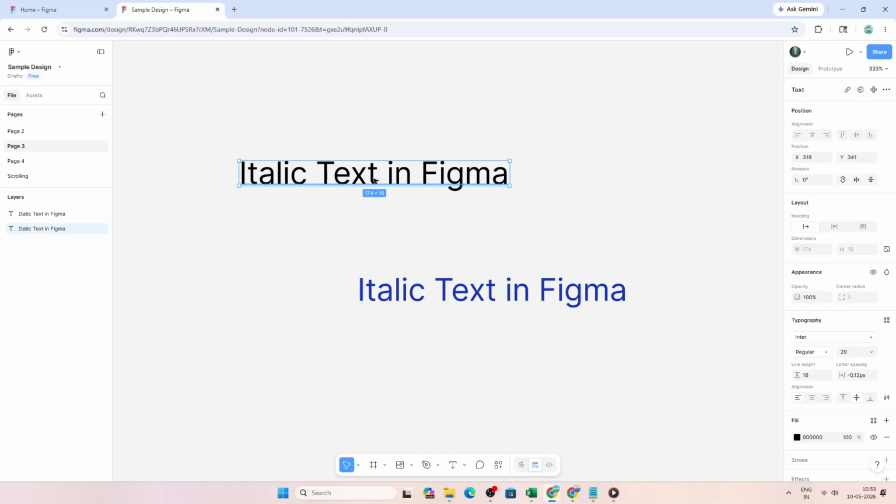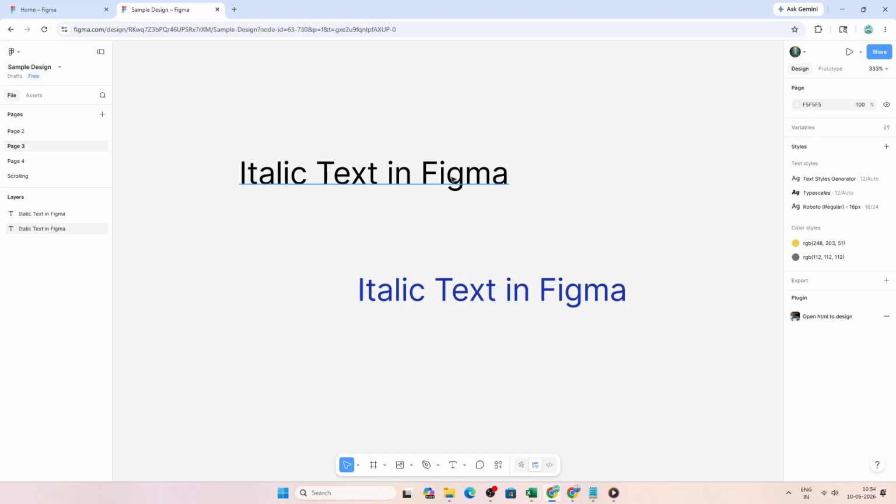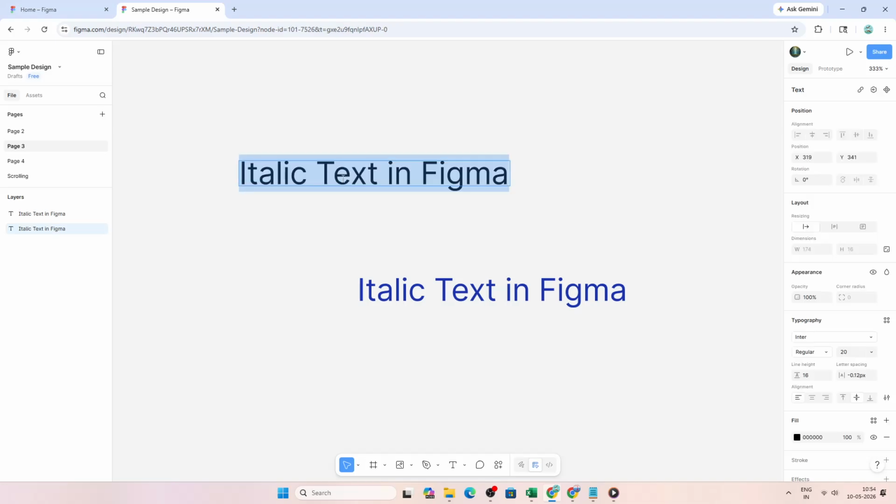If you want the entire text layer to be italic, click the layer on the canvas to select it. If you only want a few words or a phrase italicized, double-click to enter text editing and drag to highlight just those characters. The choice you make here determines exactly what will change, so take a moment to get the selection right before moving on.